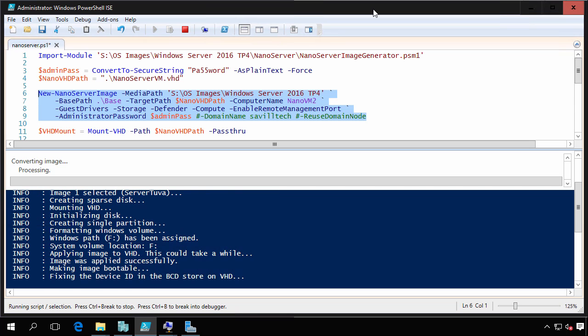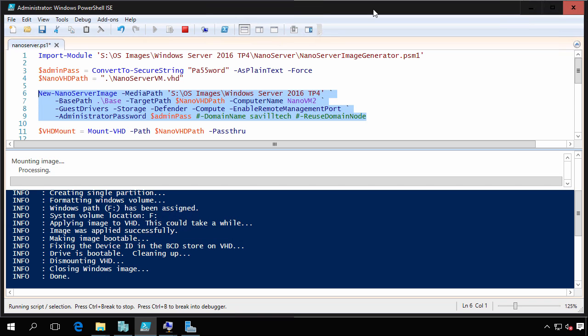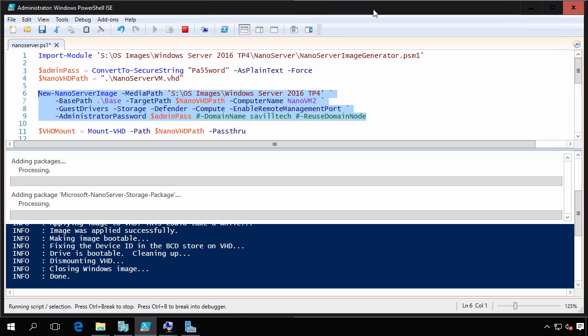These are cattle. You often hear me talk about cattle and pets in the articles I do. We're really moving more to a cattle approach. Pets are servers that I name, I care about. If there's a problem, I fix them. Cattle is what we're moving to. Cattle is, hey, if this particular OS instance has a problem, I shoot it and I create a new one. I don't try and troubleshoot. It takes longer to troubleshoot than to just destroy it and start something new.